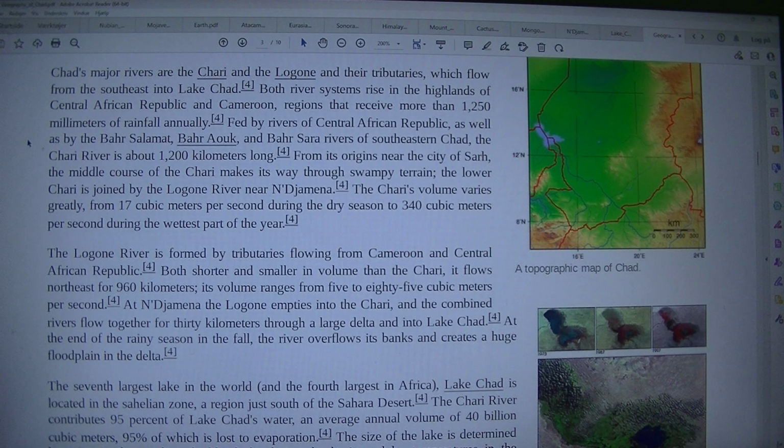Fed by rivers of Central African Republic, as well as by the Bahr Salamat, Bahr Aouk, and Bahr Sara rivers of southeastern Chad, the Chari River is about 1,200 kilometers long. From its origins near the city of Sarh, the middle course of the Chari makes its way through swampy terrain. The lower Chari is joined by the Logone River near N'Djamena. The Chari's volume varies greatly, from 17 cubic meters per second during the dry season to 340 cubic meters per second during the wettest part of the year.